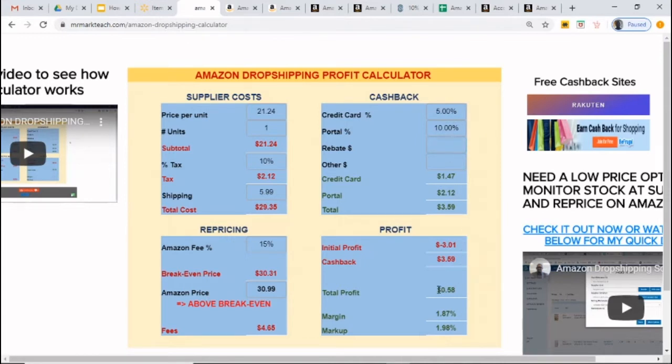As you can see, the total profit is now 58 cents. So basically, I lose $3 at first when I first sell it, because I'm paying this much for it, and then I'm only asking for this much. They're very close. And then the fee has to come out, which is $4.65, the Amazon fee. So this is why I end up with this negative profit. But then I get cash back, which totals $3.59 with these numbers. So then I would balance out to 58 cents.